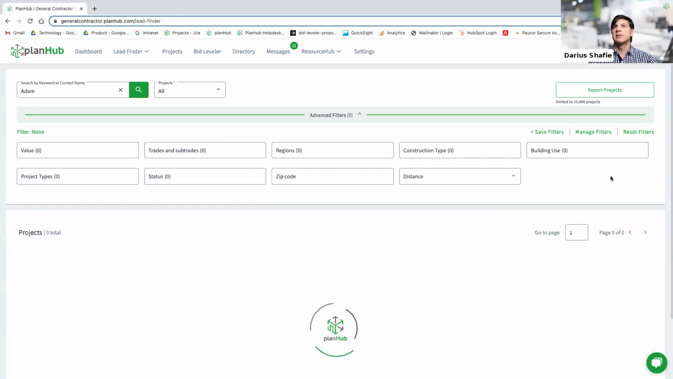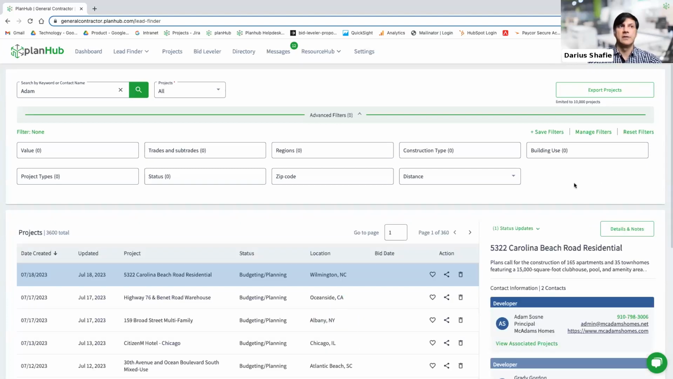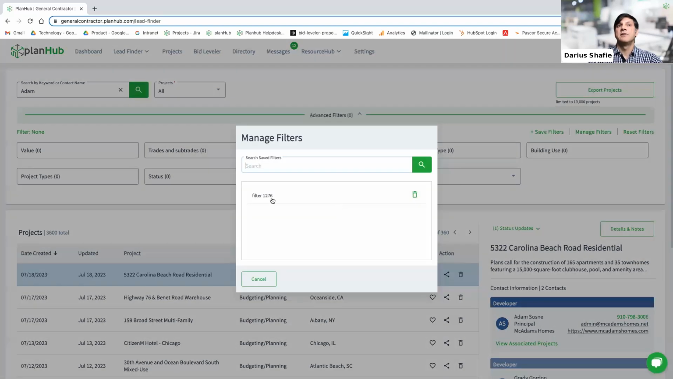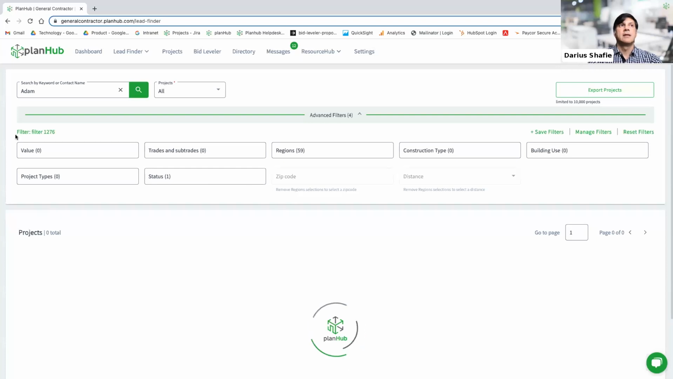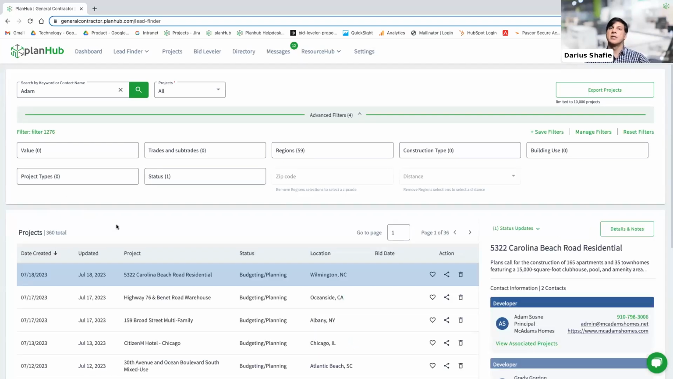If you've created a bunch of filters, you can clearly go ahead and reset all those filters. One thing that you can do is also, as I mentioned, save and manage filters. If I go to manage filters, there's a filter that we've created. I just click on it. That filter is applied. And then basically all the projects that adhere to that filter are shown. You can create a number of filters and you can even change filters.